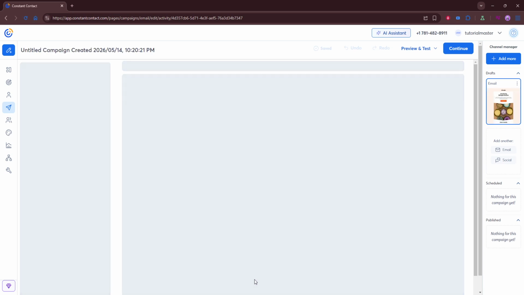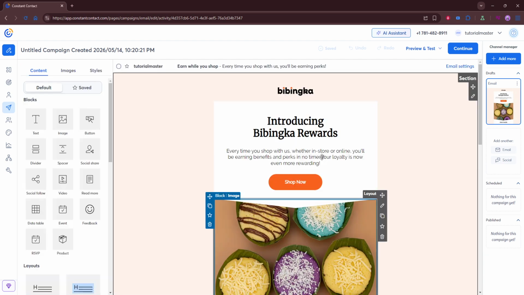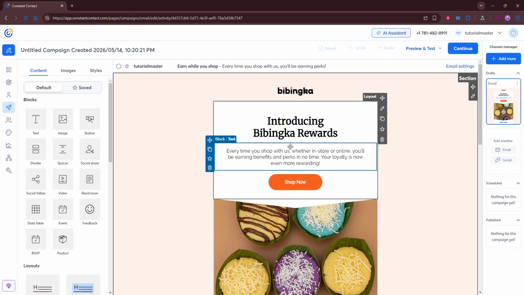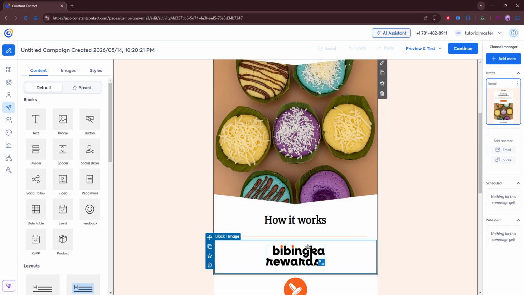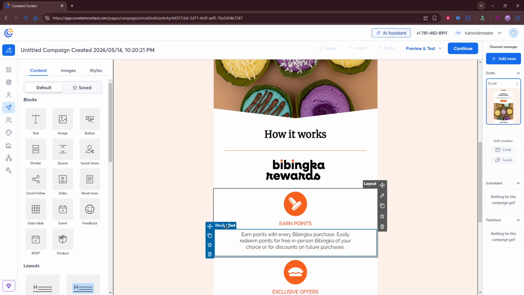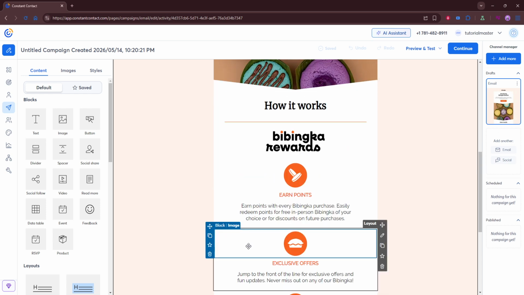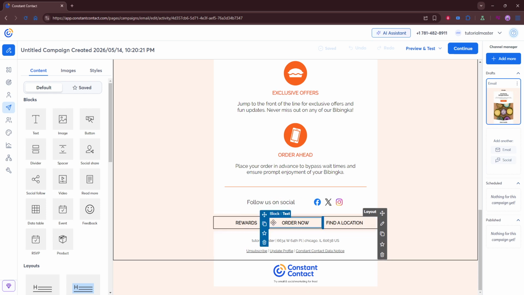The builder is where everything comes together: text, images, buttons, and sections. Give it a moment to load. You'll see your template divided into content blocks, usually outlined when you hover over them. These blocks are individual components like a headline, a paragraph, an image, or a call to action button that you can rearrange without changing the rest of the design.